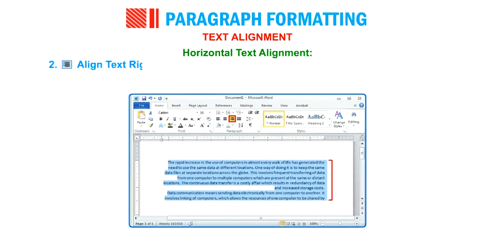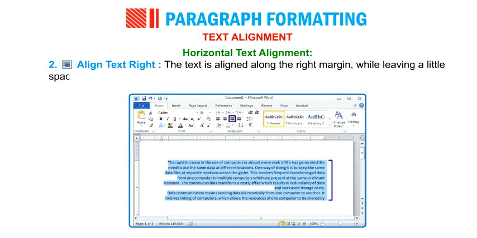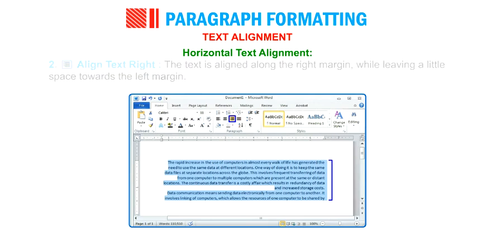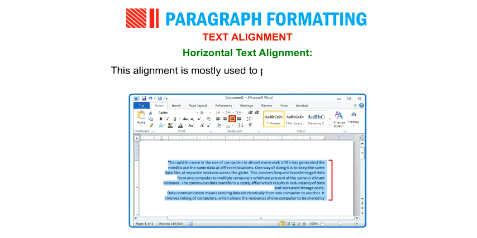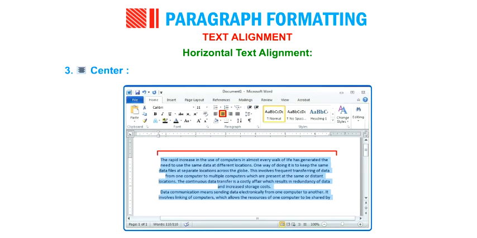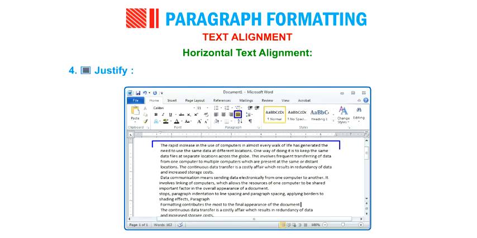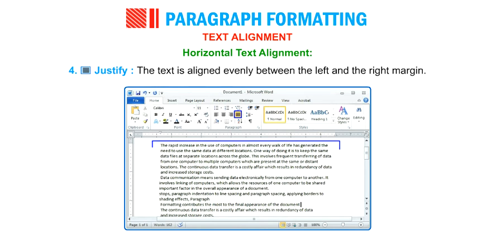Number 2. Align text right. The text is aligned along the right margin while leaving little space towards the left margin. This alignment is mostly used to place dates on the letterheads. Number 3. Center. The text is aligned centrally between the left and right margin. It is mostly used for titles. Number 4. Justify. The text is aligned evenly between the left and the right margin.